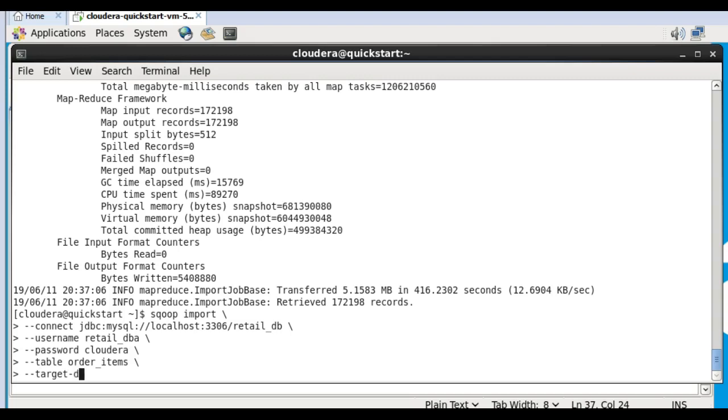Target directory /user/cloudera/sqoop_import/parallelism/order_items. Let's try to increase the number of mappers to a value greater than 4, which is the default. We'll try to use 6 mappers.